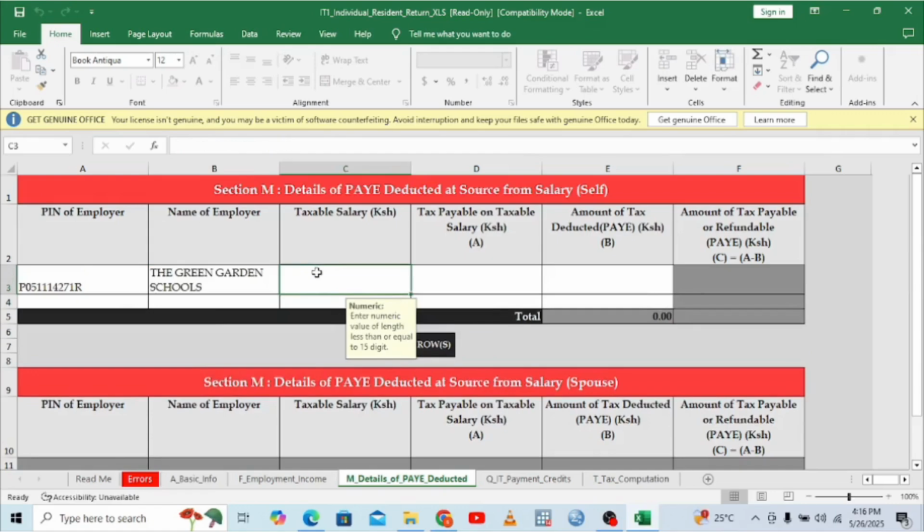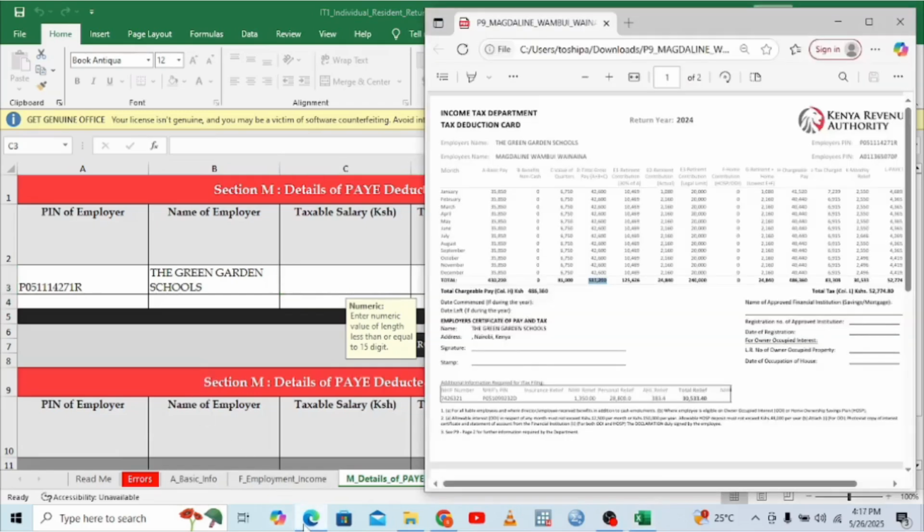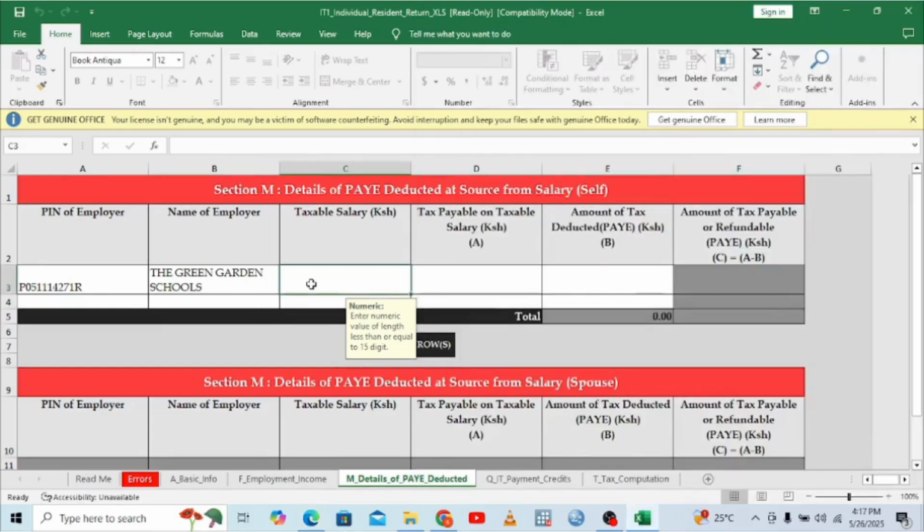Then I need to enter the taxable salary. So what is taxable salary? This is the salary in our P9 form, subjected to tax after removing the allowables in your income. So this is the income which will be subjected to tax. In my case it is under H, named chargeable pay, which is here. It is a total of 486,360.